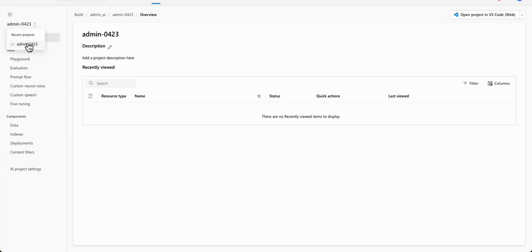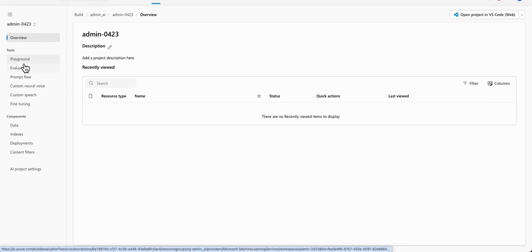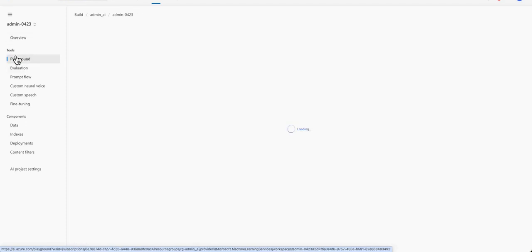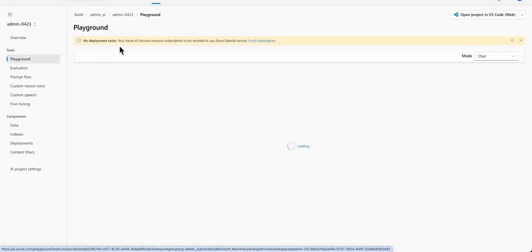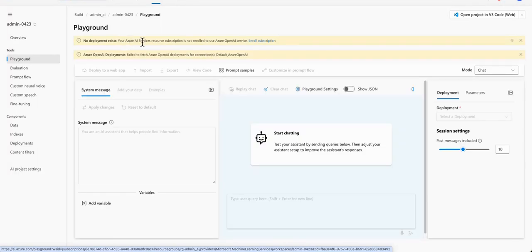You might get a question: what is the login ID that I need to use for ai.azure.com? It is the same as that of the subscription. If you have access to the subscription, you can use it for ai.azure.com as well. Let's navigate through some options. If I go through the tools and then playground, here you can see that your Azure AI services resource subscription is not enrolled to use Azure OpenAI service.